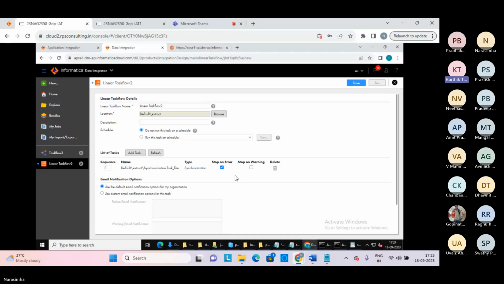Right? Okay, fine. Apart from that, we also talked about the notification activity task, right? Where you can just notify. So this flow is to continue or not. That is to notify the respective recipients, Karthik.